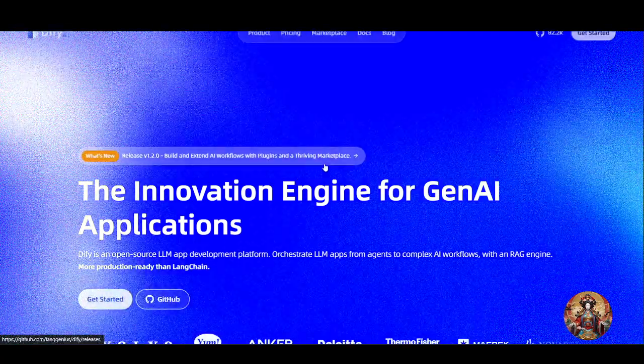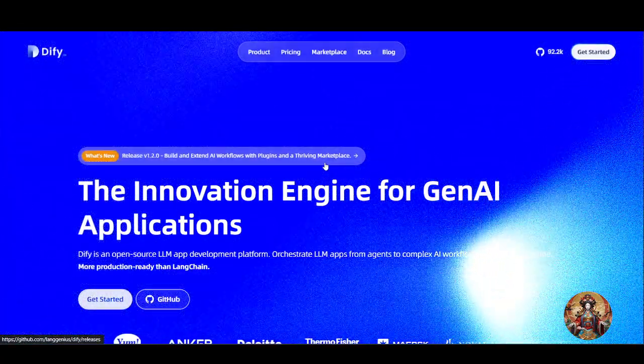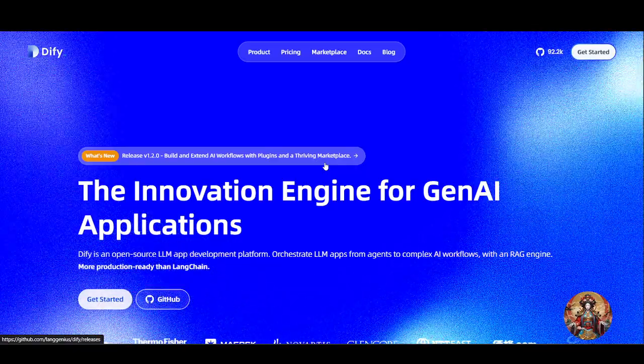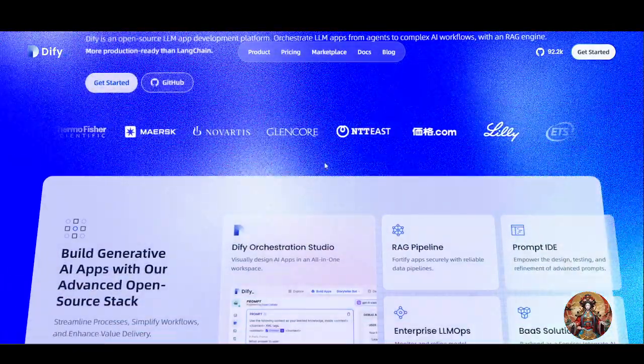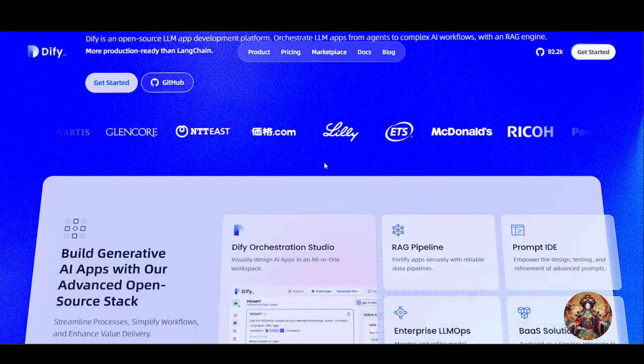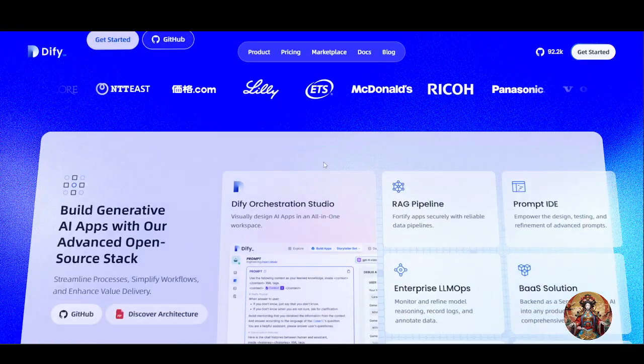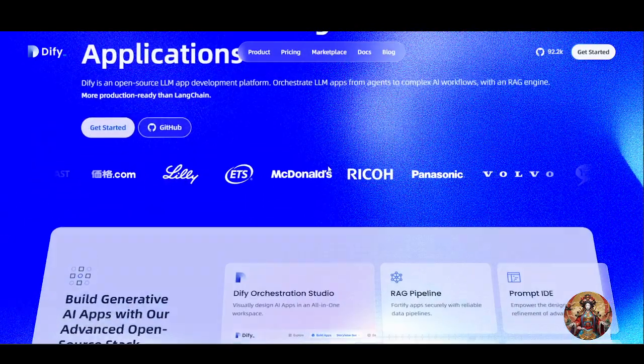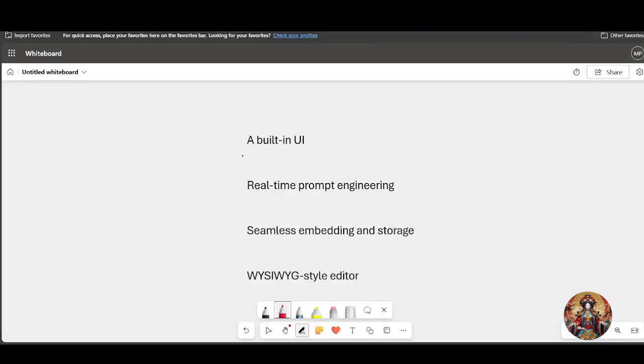Now, let's talk about Dify. Think of Dify as a bridge between development and deployment. It is built for businesses that need to launch AI apps quickly with minimal steps. If you talk about their features, the first feature is a built-in UI. You don't need to design anything from scratch. The platform comes with a ready-made user interface that you can use immediately, like buttons, forms, and menus, so you can focus on your project instead of UI design.